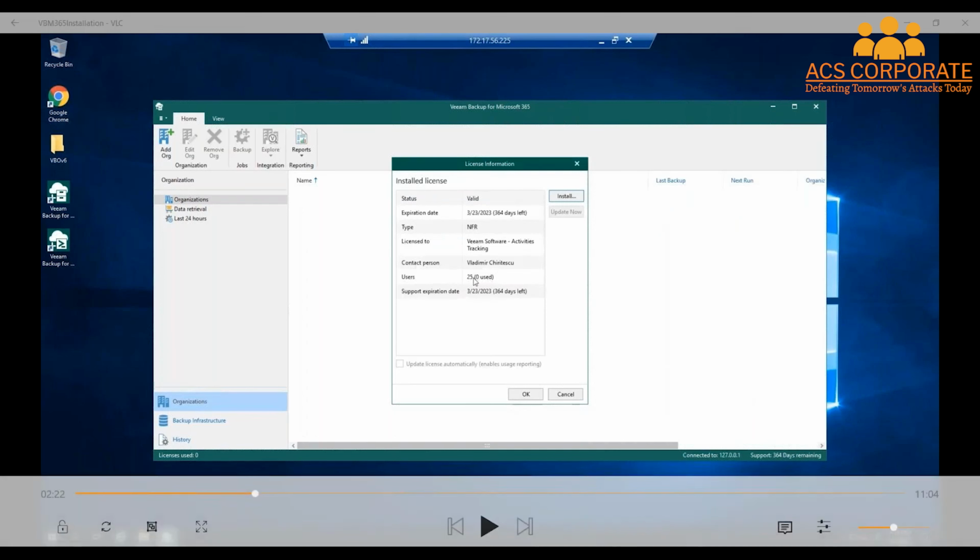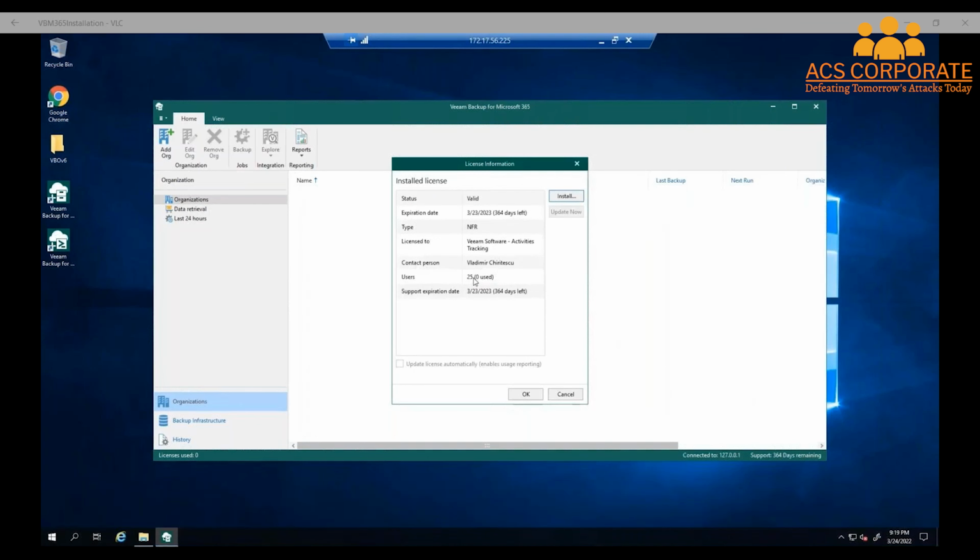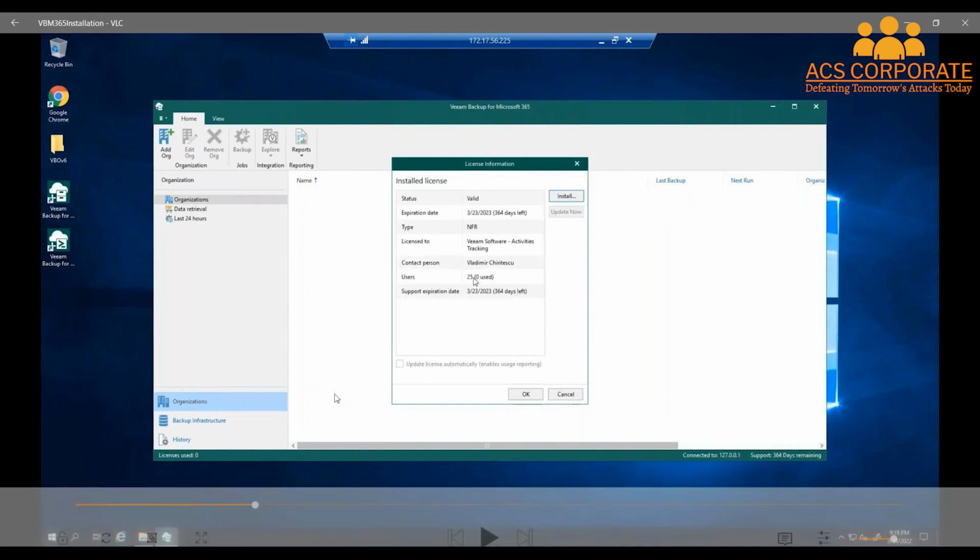Veeam Backup for Microsoft 365 licensing is based on the number of users. So it doesn't matter how many objects or how much space, you just need to count the number of users. One license for one user covers all objects: emails, OneDrive, personal SharePoint sites, and other stuff. So you just need to count the number of users, and that's all. So we have a 25 users license.